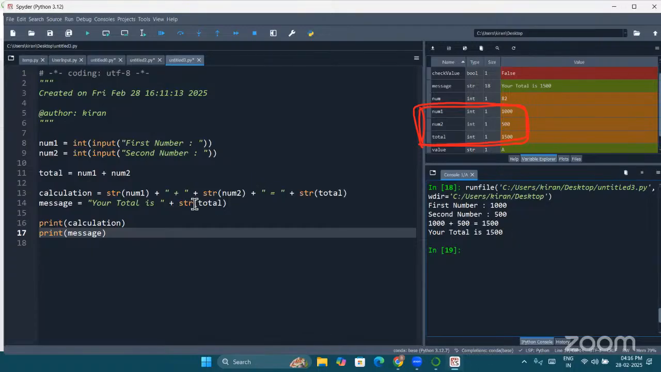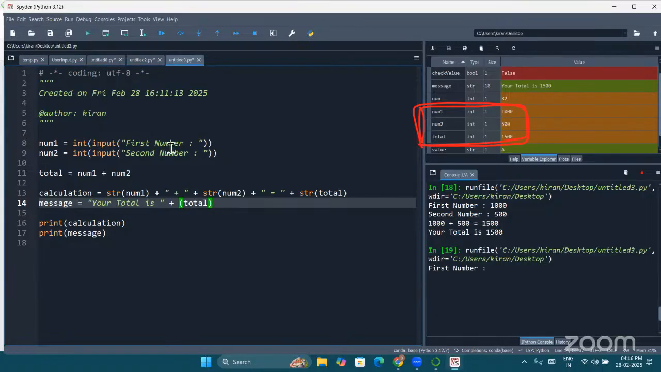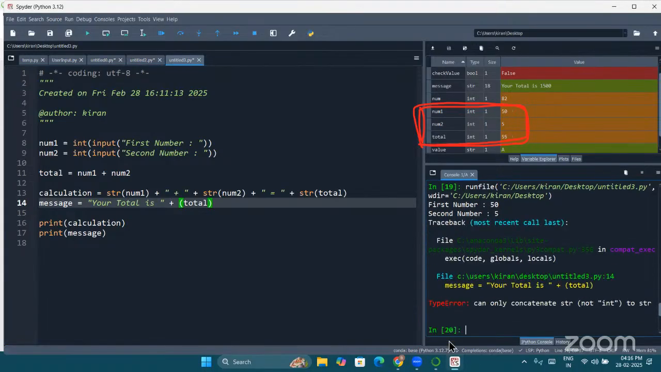Okay, if I don't convert it into a string, and I directly append total and run it, it will throw an error. It's not possible. 50 and 5, look at that. Concatenation, and there's a problem, you cannot do this. So what am I doing? I'm using the string form of it so that it can get concatenated.